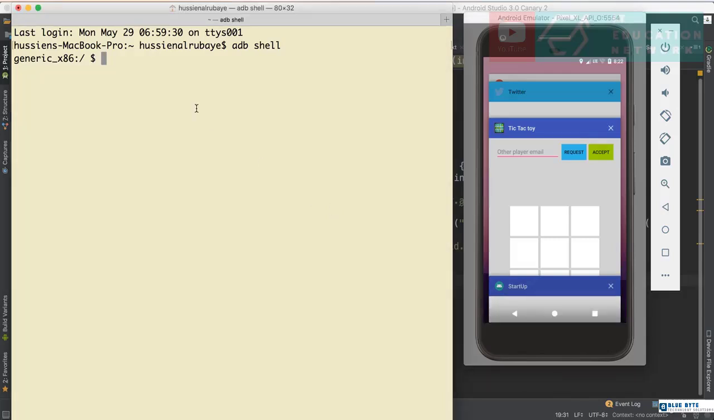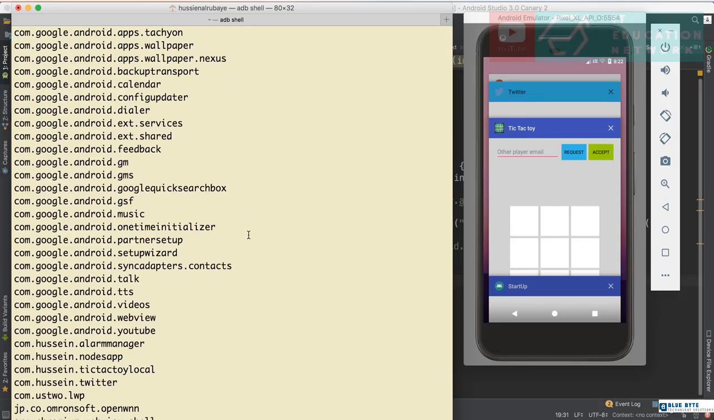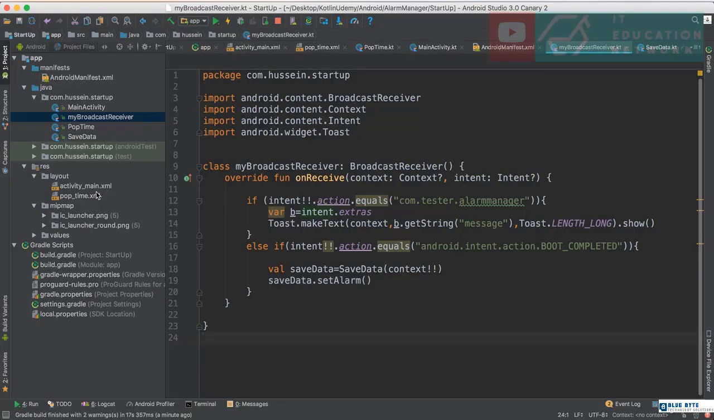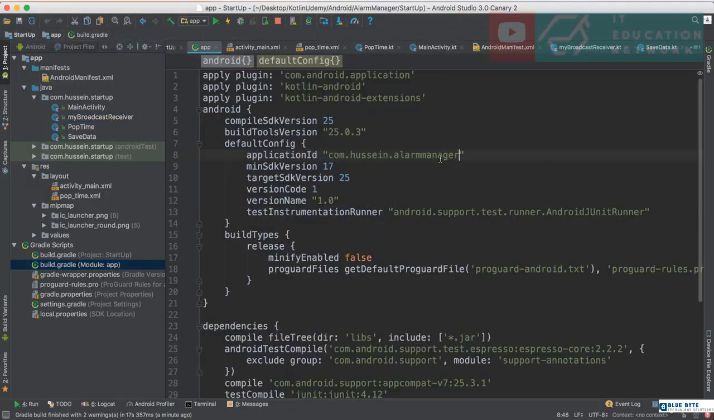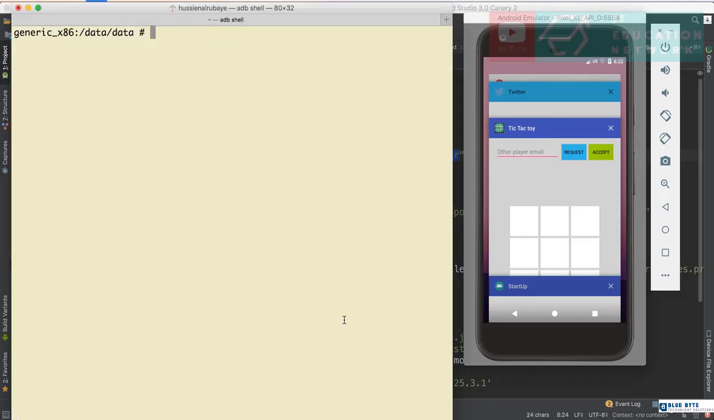So if someone wants to check if this is set, we read the value. You say, okay, cd data slash data, then ls. Okay, I have to go su, then ls. Okay, now I'm in the phone device. What is my application ID? If you remember, I gave it, my application ID was this ID. Okay, that is good. So going back here to my application, clear the screen.